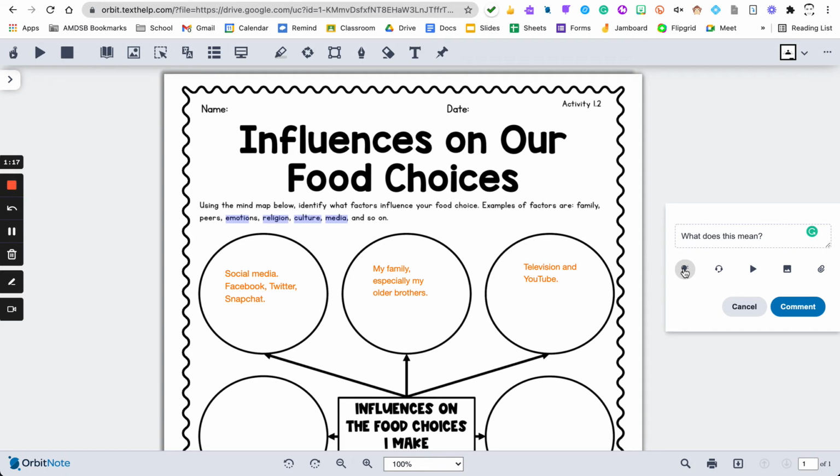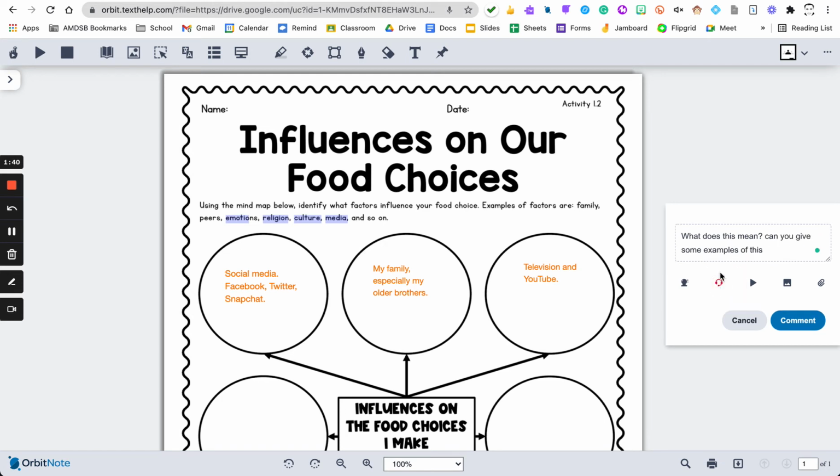It is a tool that's probably best for students that will get a portion, at least the beginning of a word, spelled correctly. And then I also have my speech to text options available here. So again, at any point I can use my voice to make those notes. So I could go in here. Can you give some examples of this? Question mark.